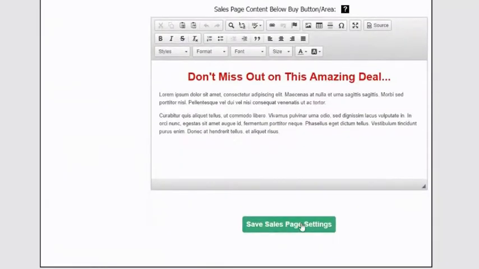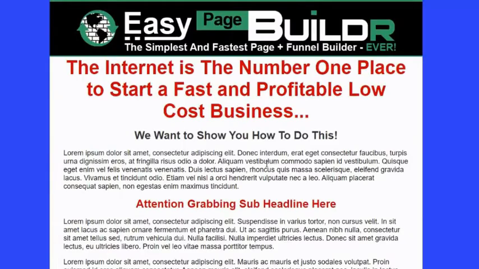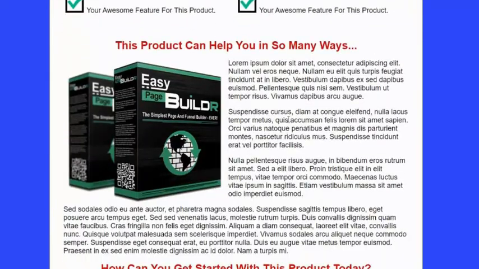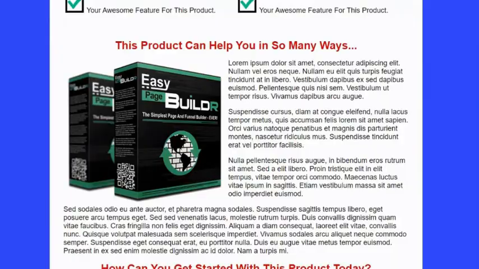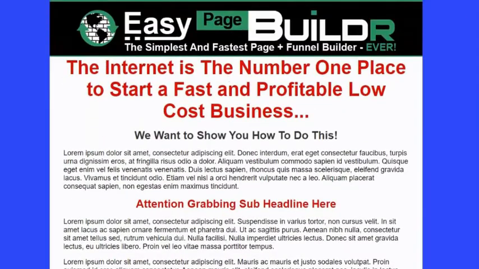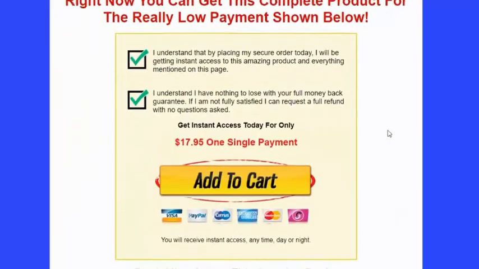Now I'll just save the sales page and show you that. I'm going to click view your website here. So let's look at that blue background there. There's the new image that I've just changed, and obviously the headline, which I changed and added this text in here. Okay, so in a couple of seconds I've already changed that page.